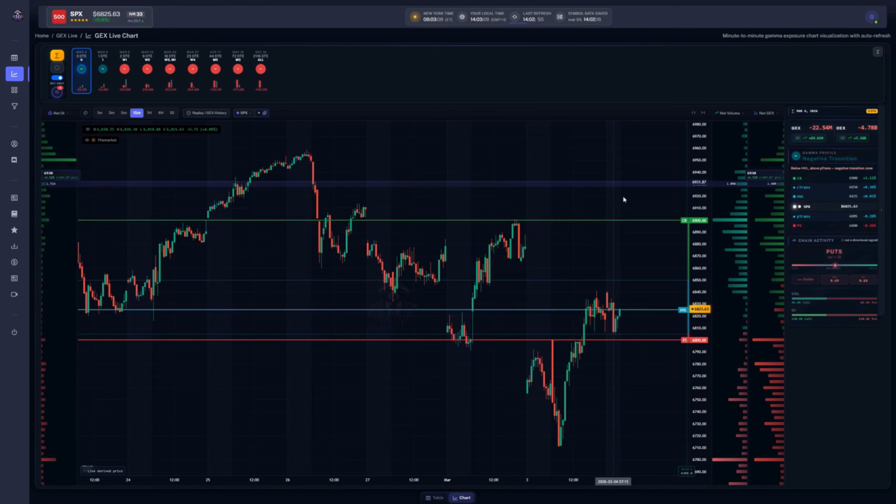So going back to these levels, between the core resistance and put support, you will see the high volatility level, or HVL as we abbreviate it. The HVL is the level where the market transitions between positive gamma and negative gamma regimes. When the market moves above or below this level, volatility dynamics can change significantly, which is why we refer to it as high volatility level.